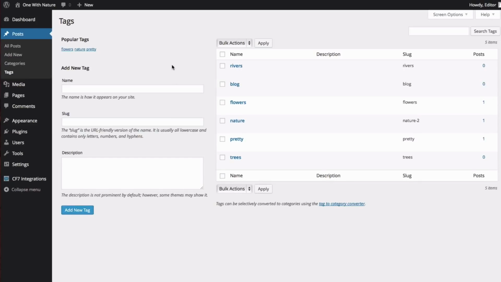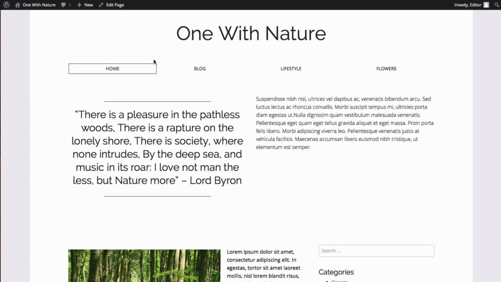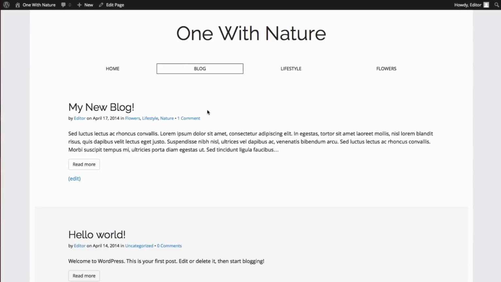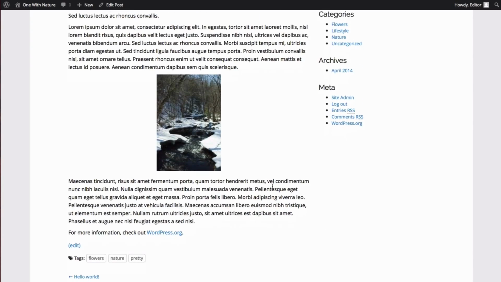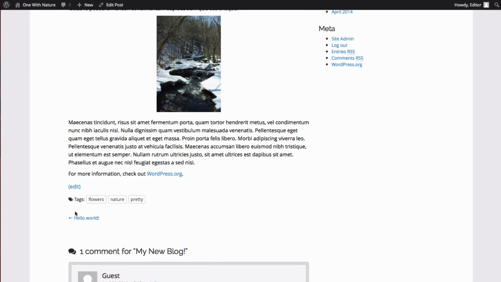Now that I've added some tags and categories, let's go to my blog and see where they appear on posts. This is my first blog post. Now you can see that you've got the author and the date the blog post was created, and these right here are the categories. Let's click on Read More and scroll down to the bottom. Now here you can see the tags.